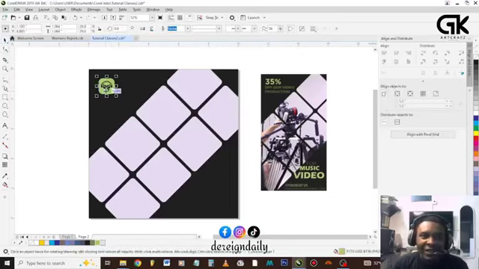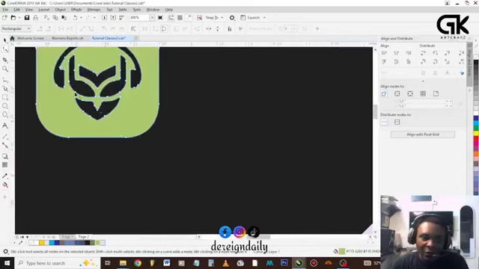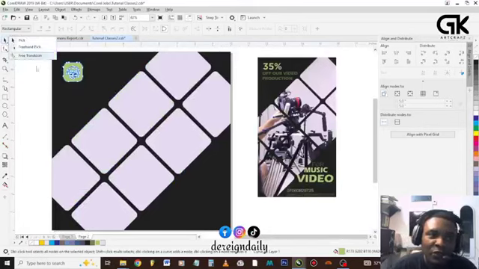Once I double click on it, I can even change the edges to however I want it to form. Whatever adjustment I need to make on this logo, I can make it, to form any shape I want it to take. That's just the beauty of CorelDRAW.